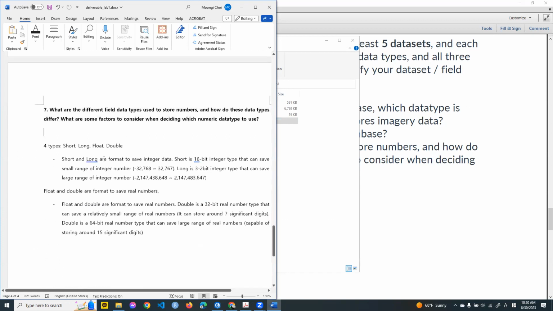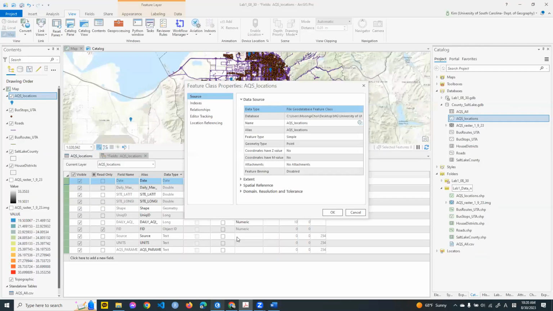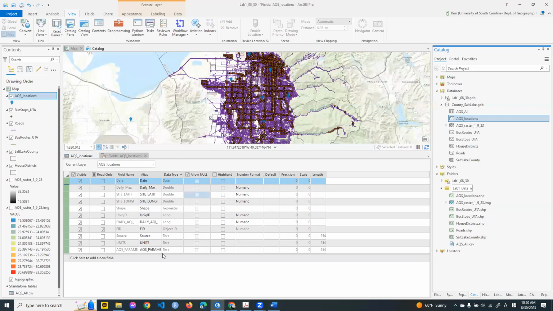And the seventh: what are the different field data types used to store numbers, and how do these data types differ? So you can find this here too, here, right?